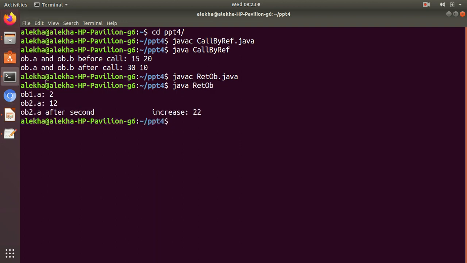Alright, so first OB1 value is 2. Then OB2 is created. OB2 is assigned with the temp object when we call OB1 with increment by 10. So 12 is what OB2 is holding.